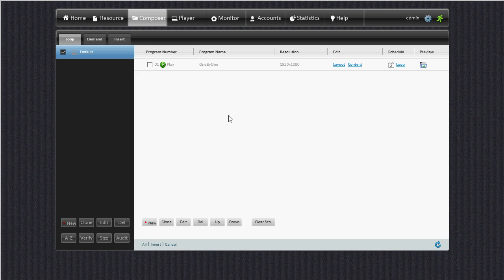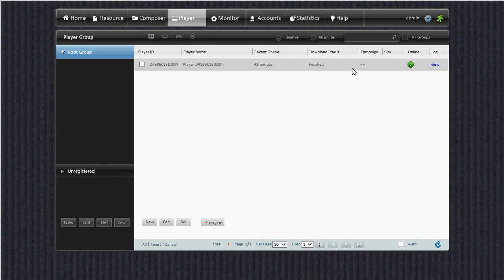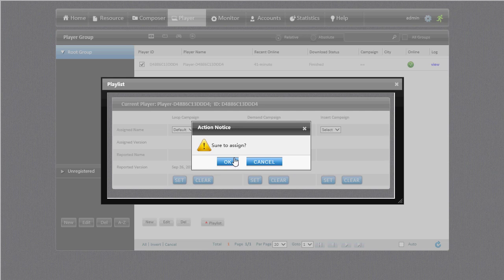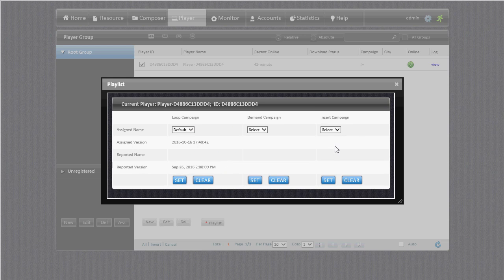With that audited, you can go to the player, and we have our player right here. You just check the box and click on the playlist. We can select default, campaign, default, and hit set. Then assign, click OK, and close the window.